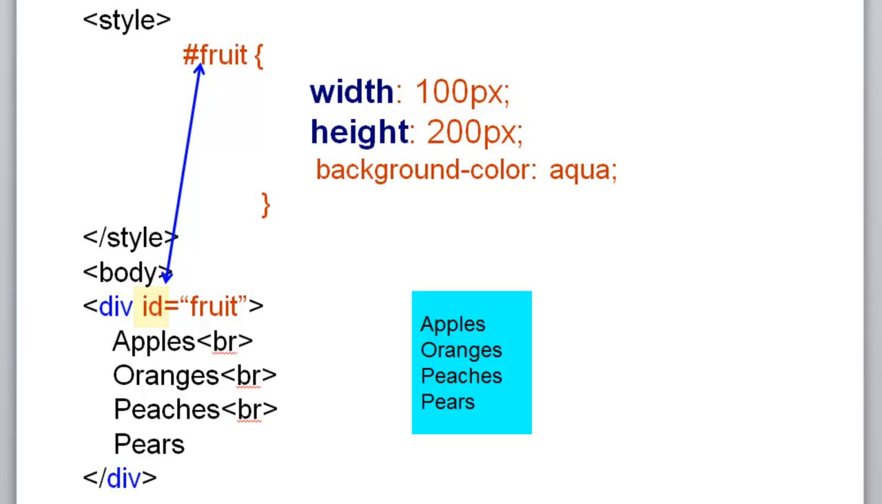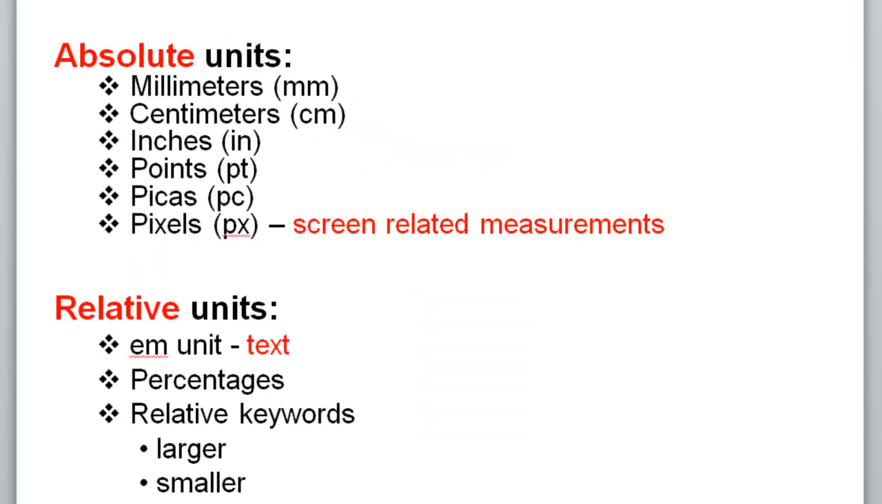So the div tag is a very handy generic container that allows us to group an element, and it's usually just for the purpose of applying an ID attribute to that so that we can assign some styles. In CSS, we have different ways that we can indicate units of measure. There are both absolute units and relative units. Absolute units obviously are fixed, and for screen-related measurements, we generally see pixels being used.